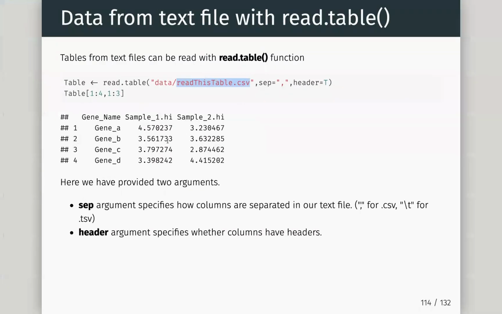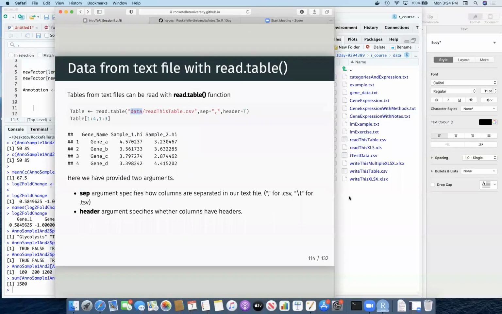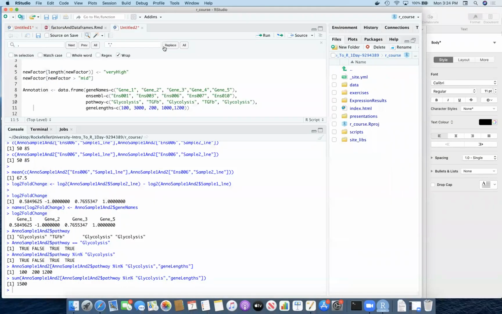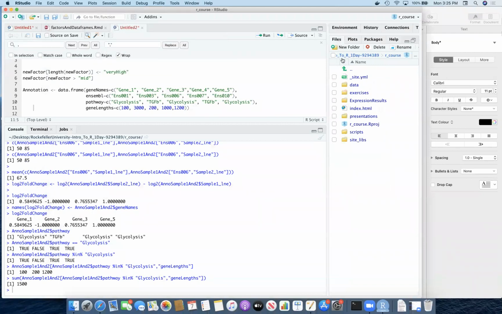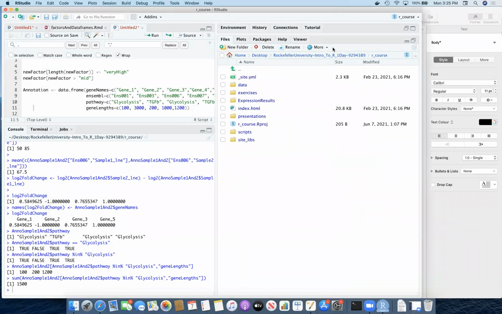So to read these basic types of tables, we can use read.table. It is inside our data directory. Sorry, I'm going to break out into R again. If I go to Session, Set Working Directory, or maybe more go to working directory, this is my working directory.